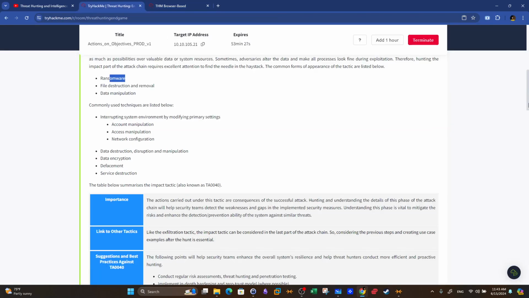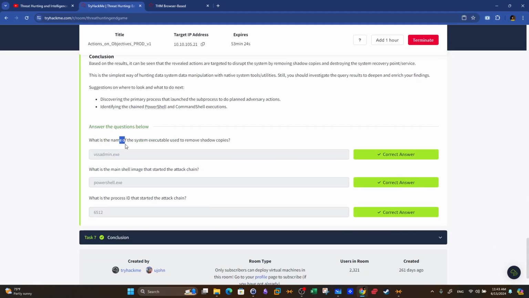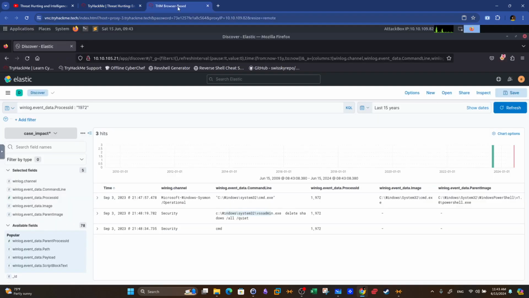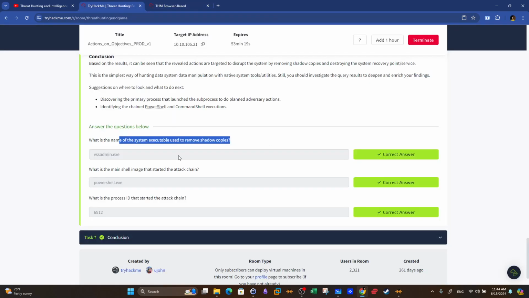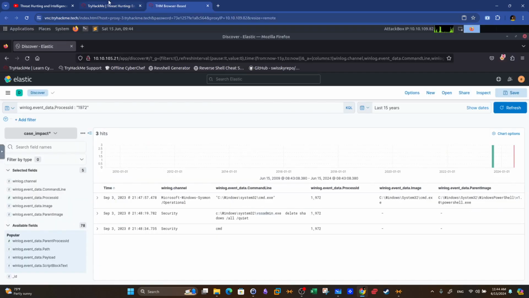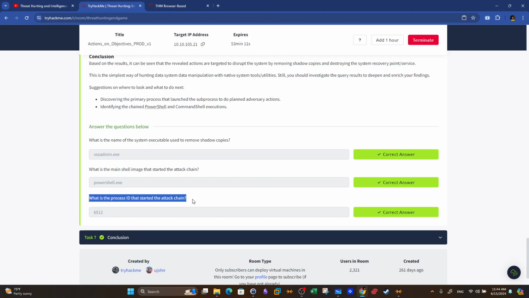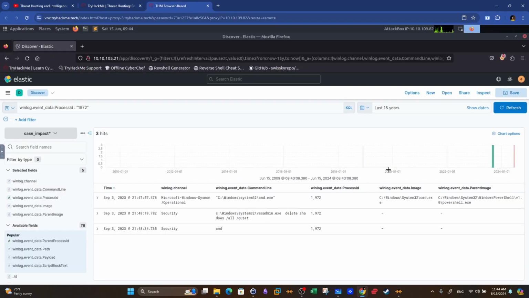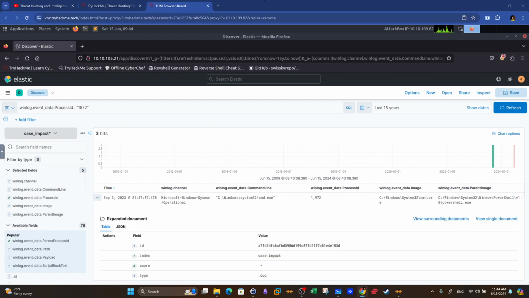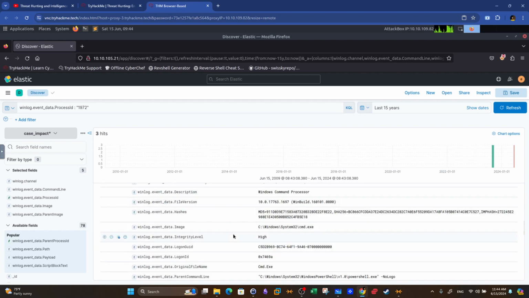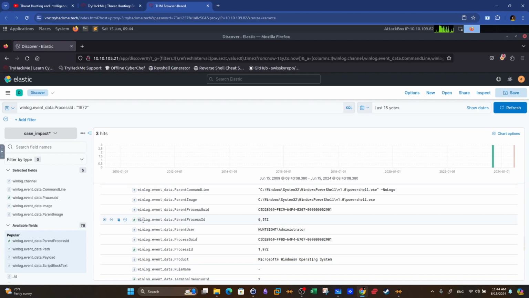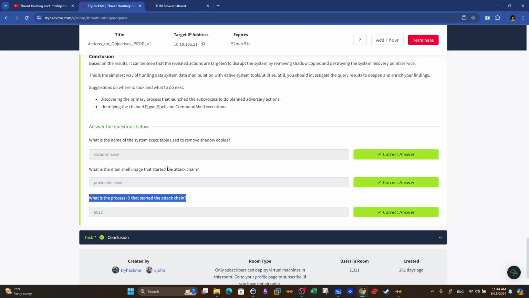Okay, now let's see the questions of this task. What is the name of the system executable used to remove shadow copies? It's very clear. It is VSSAdmin. And what's the main shell image that started the attack chain? It is PowerShell. And lastly, what is the process ID that started the attack chain? We need to find the process ID of PowerShell. We can drill down here for more details. Scrolling down for the process ID. Winlog event data parent process ID, it is 6512, and that marks the end of the challenge.